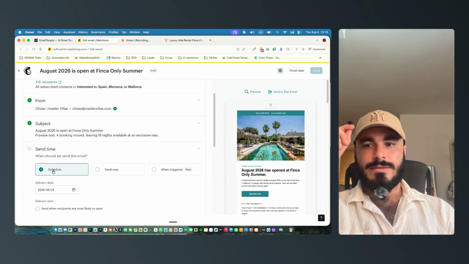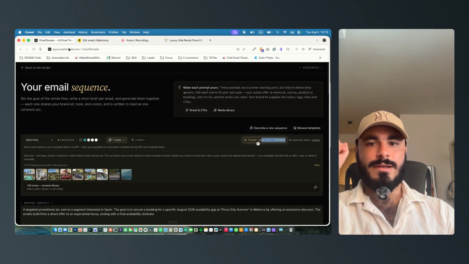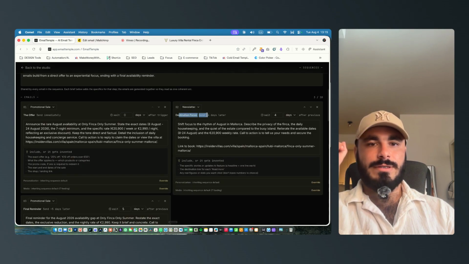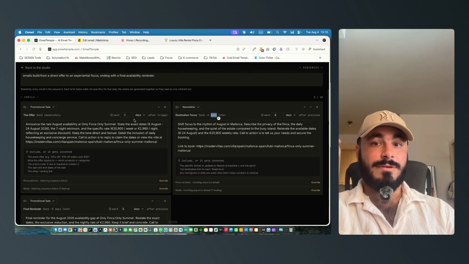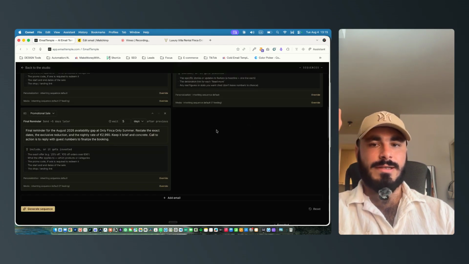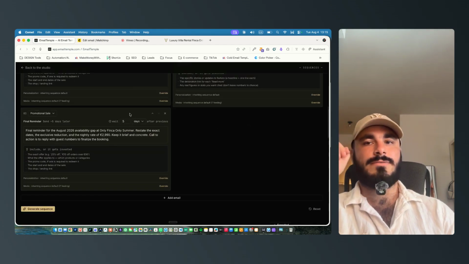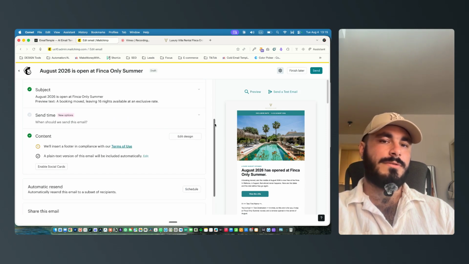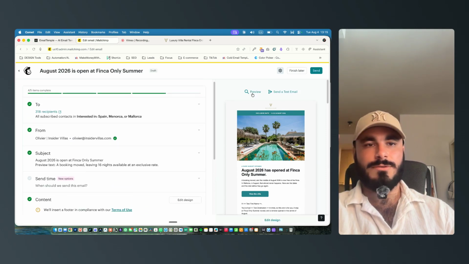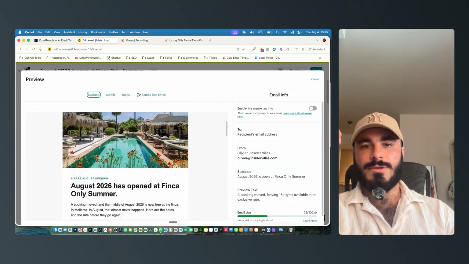I'm going to schedule it for a day this week, and then I'm going to go ahead and follow the send timeline that I have here. So whenever I send the first one, I'm going to set the other one to send 4 days later, and then the last one to send 5 days after that, which is of course optional. If you want to set up your own time frame, then please go ahead. And yeah, this is ready to send.